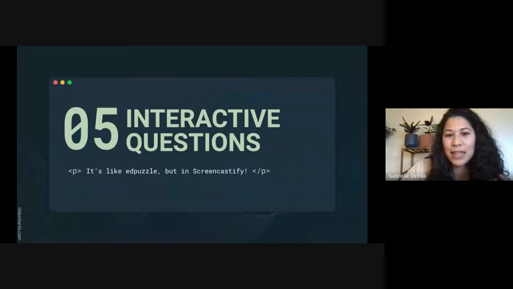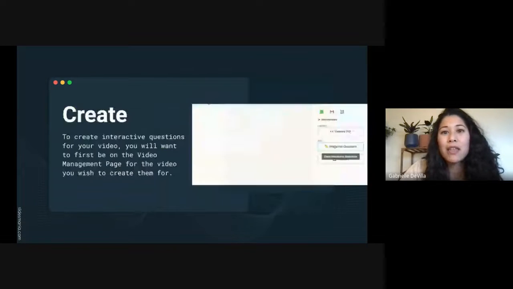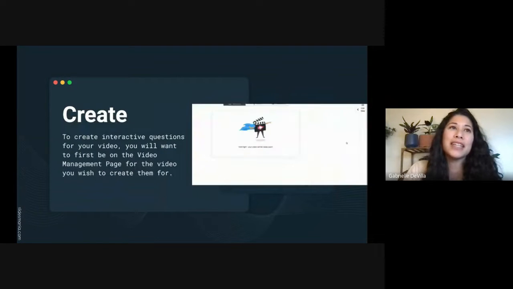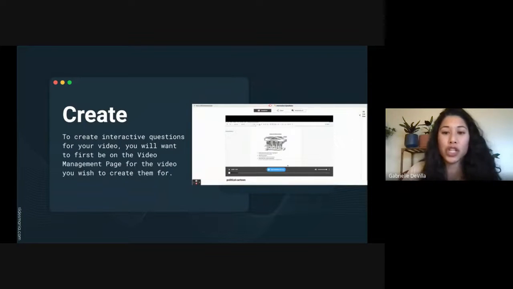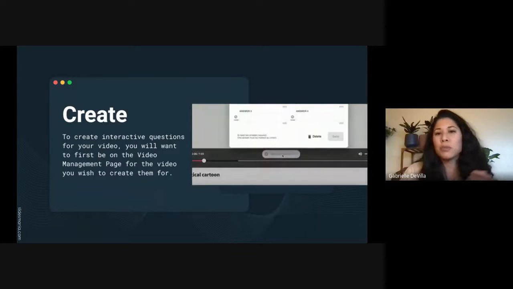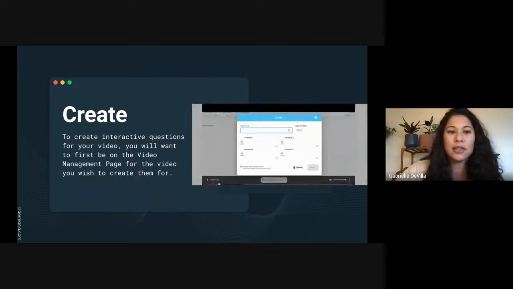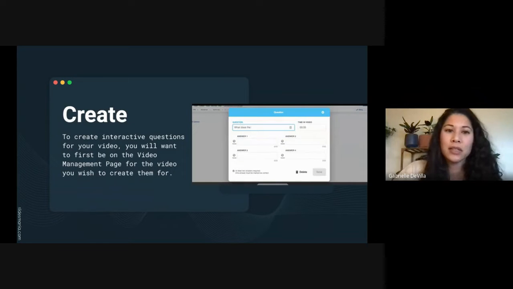All right. It's like Edpuzzle, but in Screencastify. There's one limitation with this. It's very new. You can only do multiple choice, multiple select questions. So no free response. To create interactive questions for your video, you'll want to be in the video management page. So I'll just kind of model that for you.